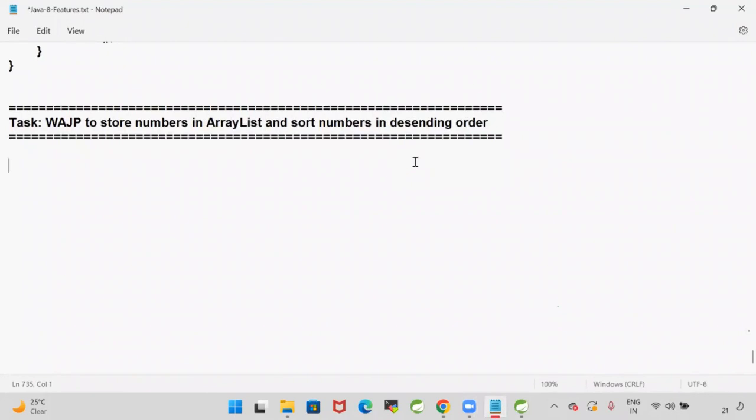Come on, guys. Can you try this logic? Most of the interview questions they will ask you with respect to Java 8 only. They will ask you to write the logic with the help of Java 8.